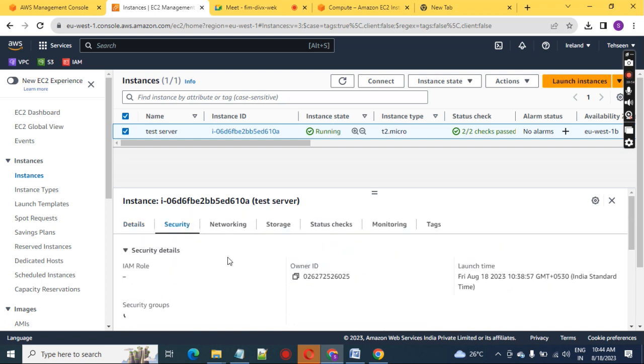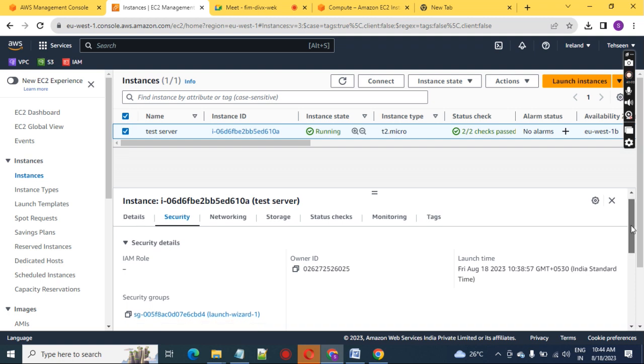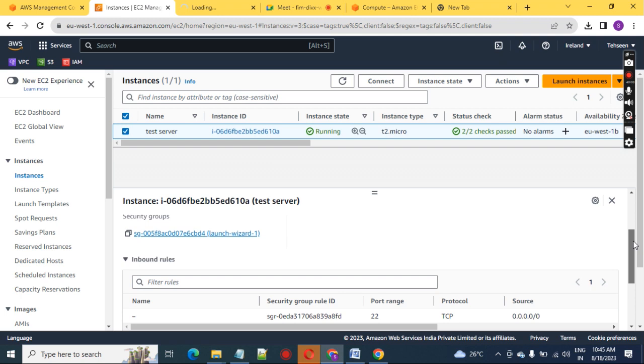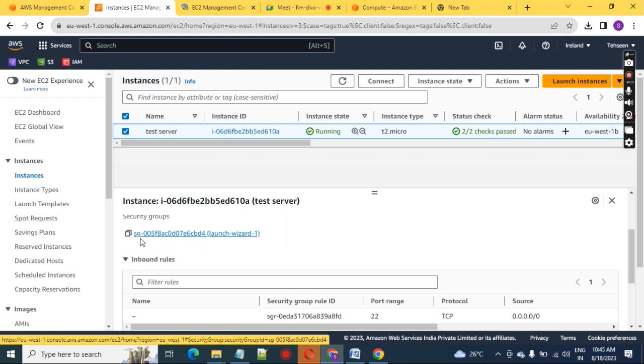So what is a security group? When you go to the security tab, you can see the security group name. This is the security group you created when you were launching the instance. By default, it will give the name launch wizard one, or you can name your own security group. And this is the security group ID, SG005F8. This is the security group ID.